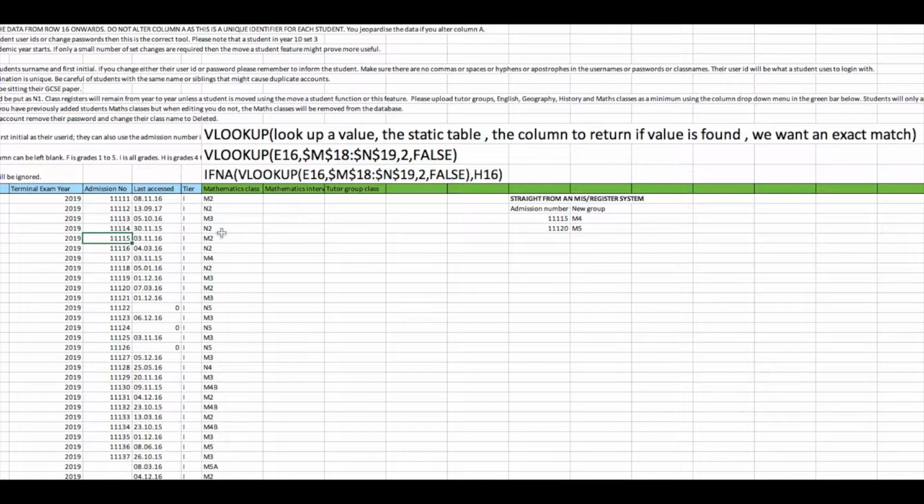Essentially what I want it to do is, rather than me have to individually go through and edit every single one of these classes for maths, I want a formula that will basically look for this admission number in this list and then return the new class code replacing the old one. Whereas here I've got 1115, I want it to match it with the admission number that I've got here and simply return M4 as opposed to M2.